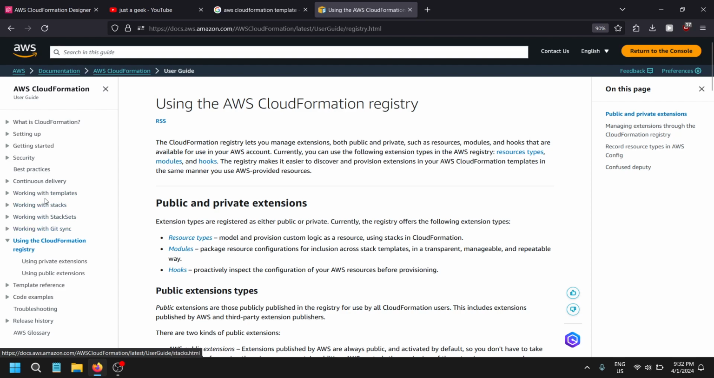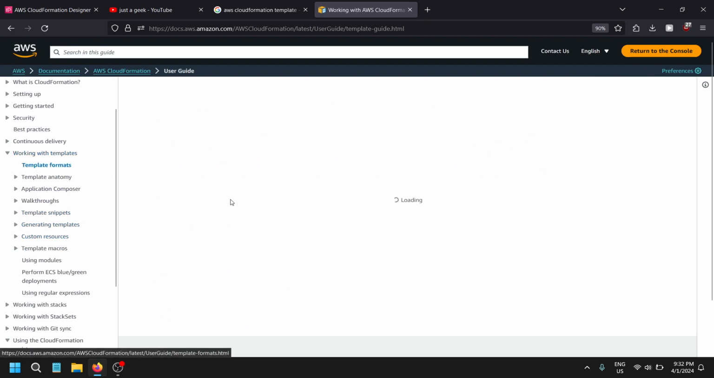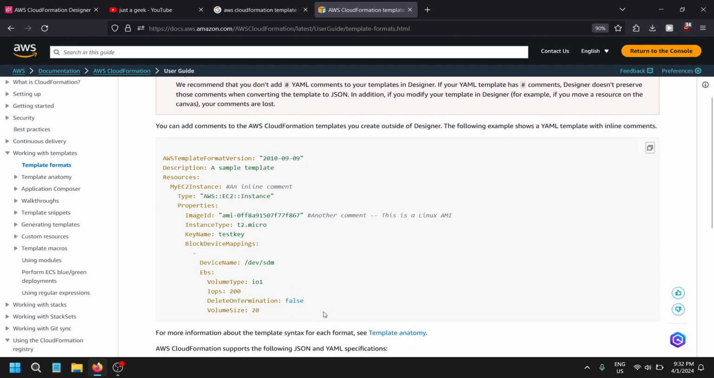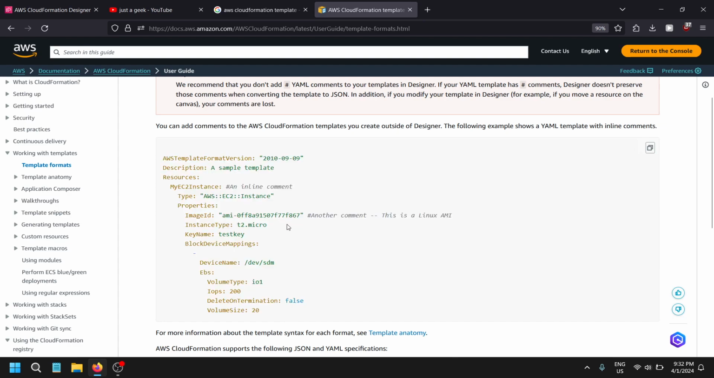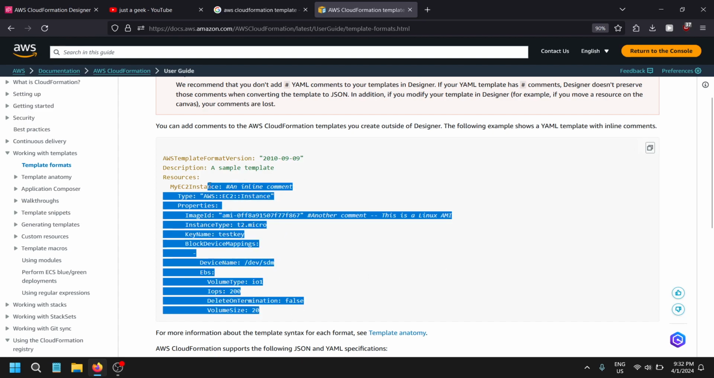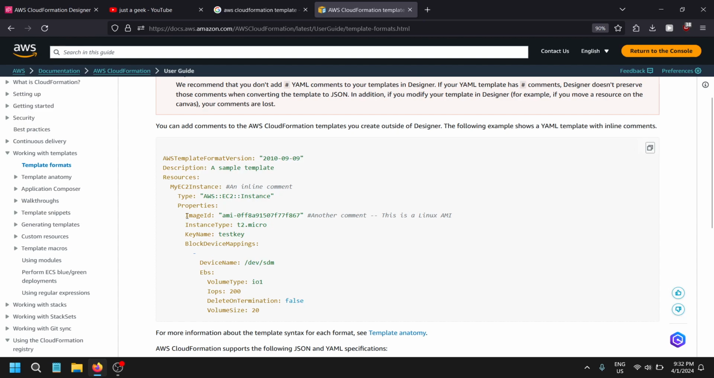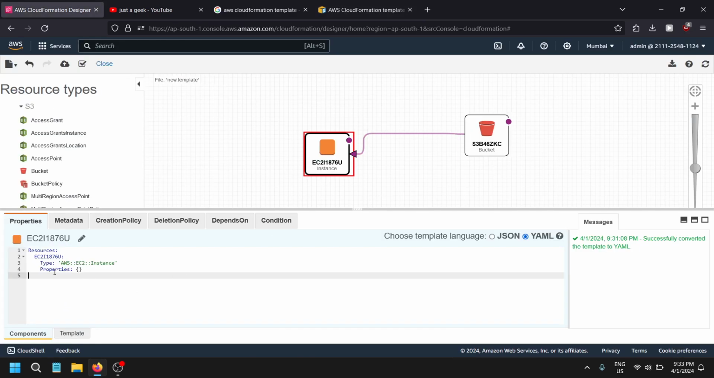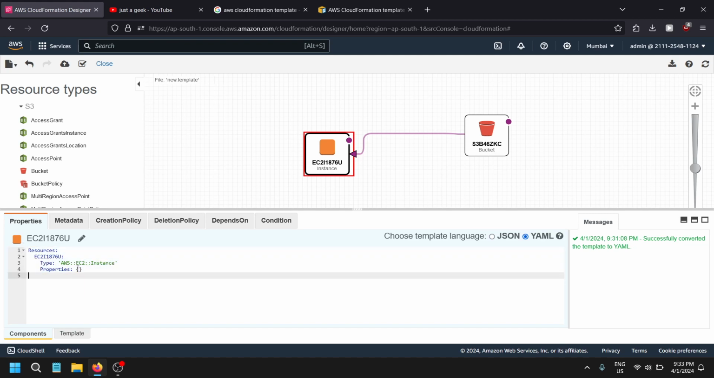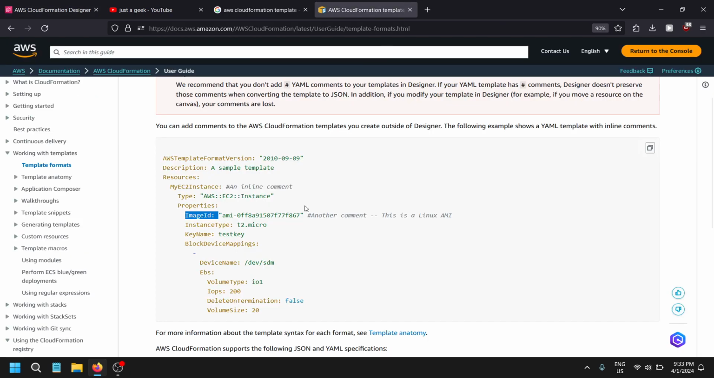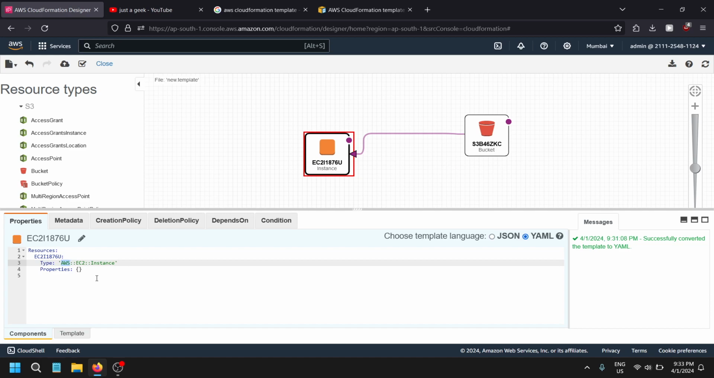Working with templates and the template formats. Those are some formats which the templates follow. There are no curly brackets in the YAML format, so you need to keep the indentation proper. When we created the EC2 instance over here, we didn't provide any particular resource type. We have just provided the type of service, which is AWS EC2 instance, that we need to create. So we can provide an instance type. We just need to copy and paste it over here.